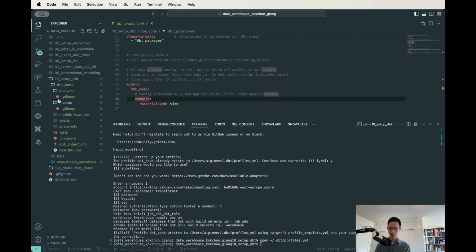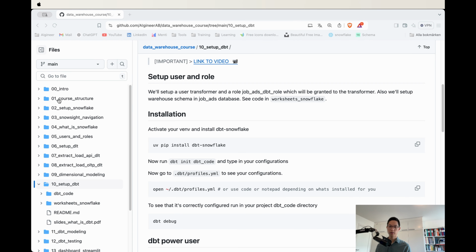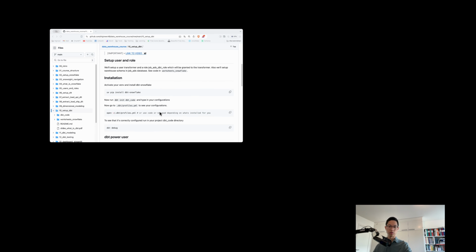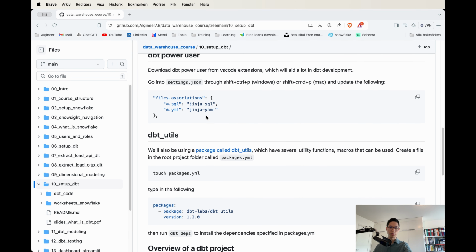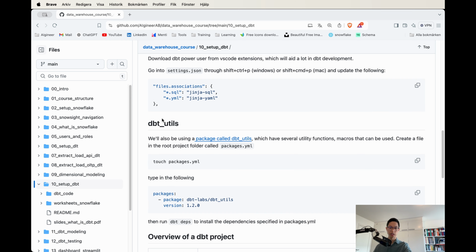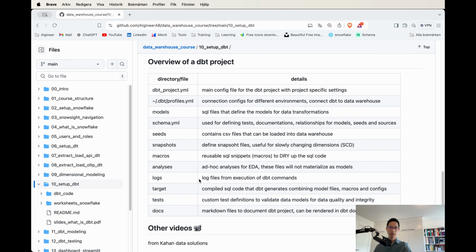Actually, I can do this. I will show you in my browser. I will go into the browser here. Yes, we'll do dbt Power User as well and dbt utils. However, before that, we'll go into here. So this is an overview of a dbt project. I have made this table for you so that you can cross-reference to understand what the different folders are.